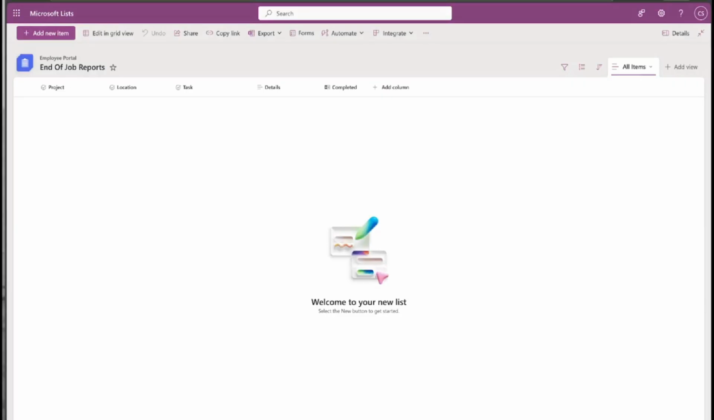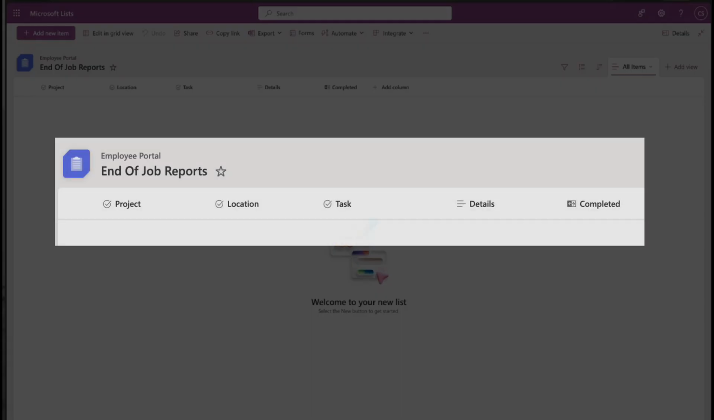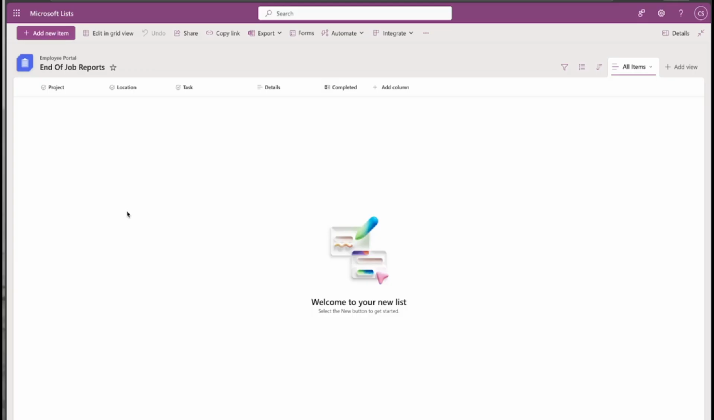Let's get started. So the first thing we have is an end of job reports list with columns for project, location, task, and details. The goal here is whenever a new report is added and marked as completed, we want to automatically create a PDF and either save it to OneDrive or send it by email.